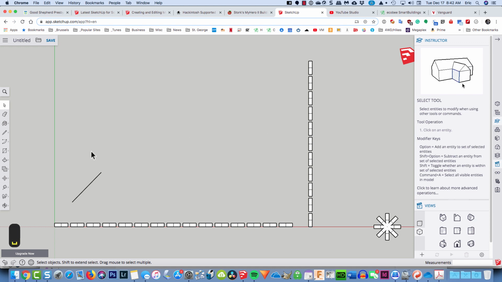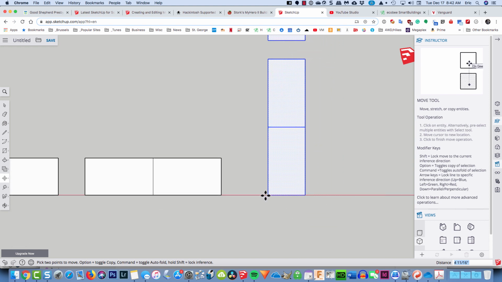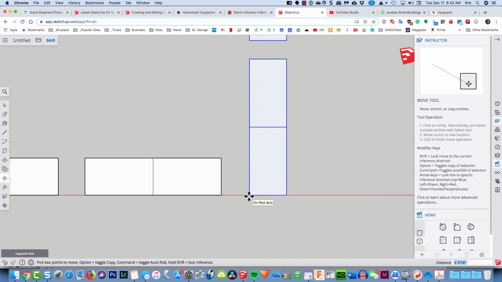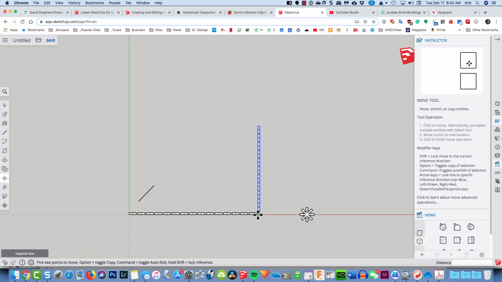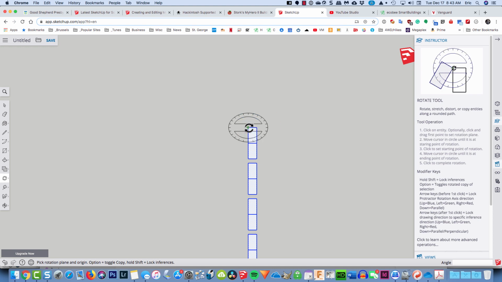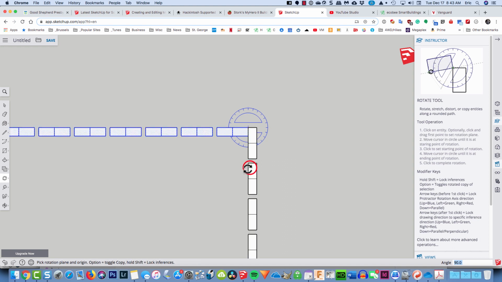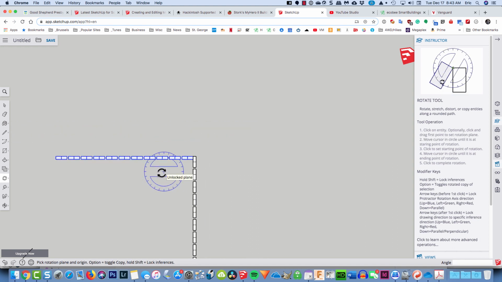My spacing's a little bit different, but that's okay. So I'm going to grab all of these face boards right here, and I'm going to fill the gap. So I'm going to click on move here, click a base point, and then move it along the red axis. Otherwise you could end up moving it up or down. And then I am going to type in Q for rotate. Again, I'm rotating the same geometry here. I'm going to come up on this corner right here, and I'm going to go ahead and just click anywhere, tap my Option key, so I'm making a copy, rotate it 90 degrees, and it's just that easy.